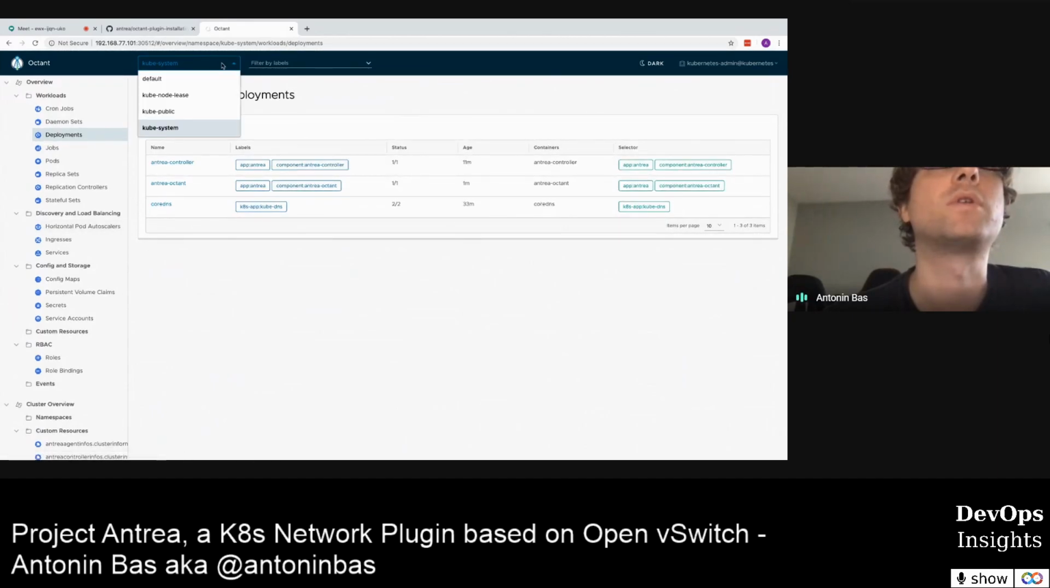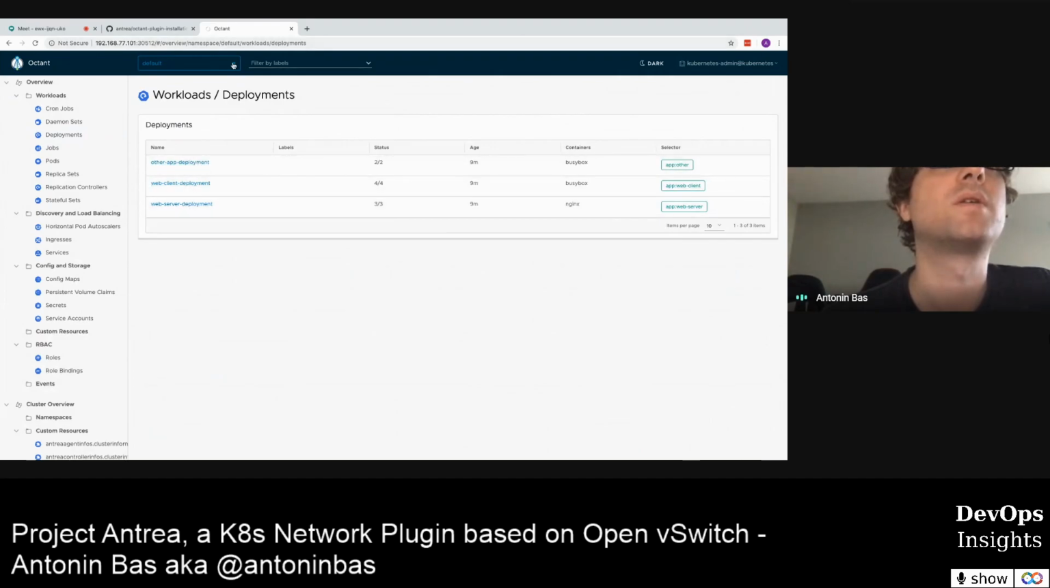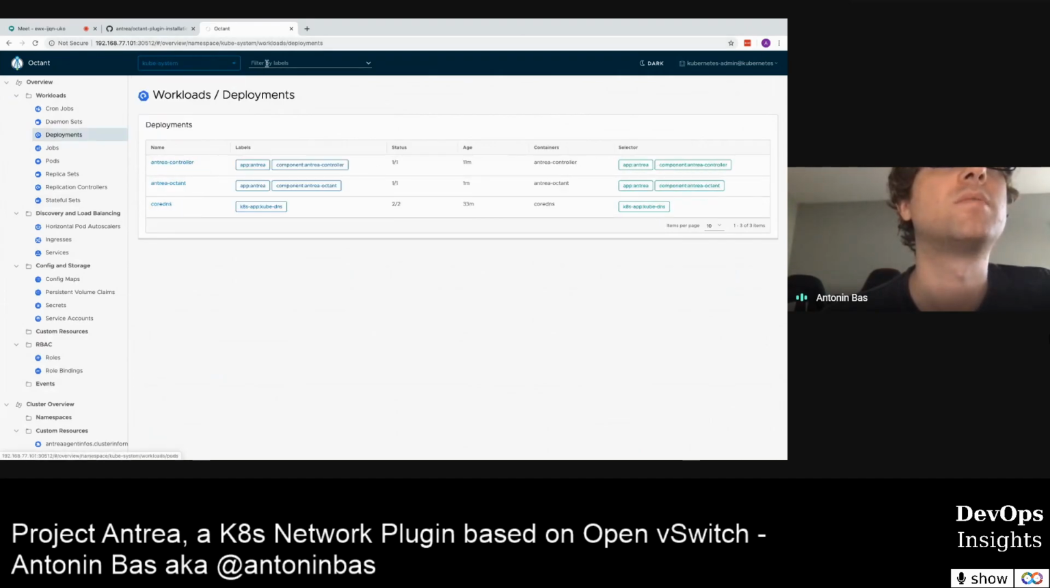It seems to, oh, okay, we are in the kube-system namespace here, so we don't see my web server and web client deployments, but if I go to the default namespace, yeah, here they are. Let's go back to kube-system.